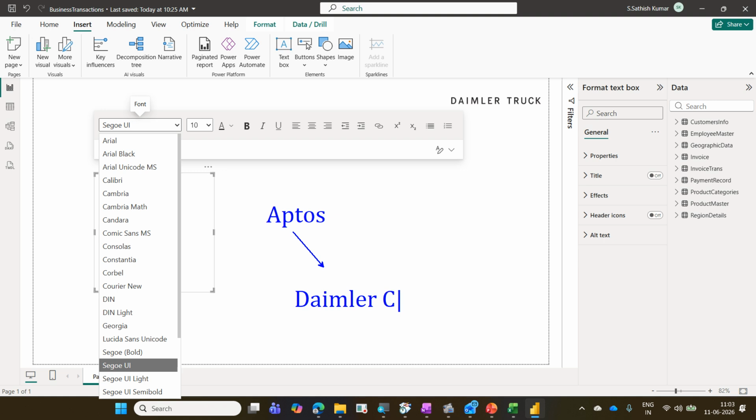So how can I bring your company font here? If your company font is a standard Microsoft font, that's very simple and easier. But you are using some other font, so you have to follow some steps here. Because I don't want this Segoe UI font. I want your company font here.